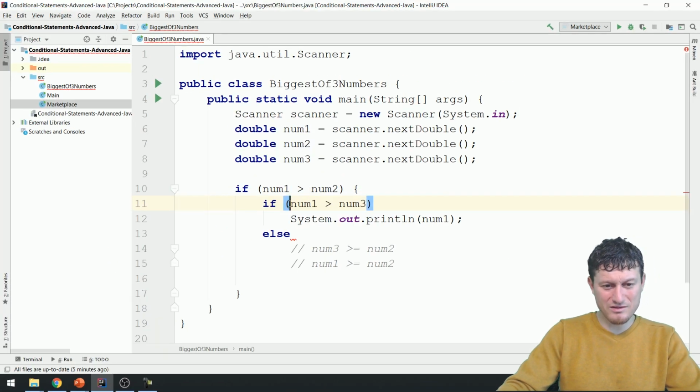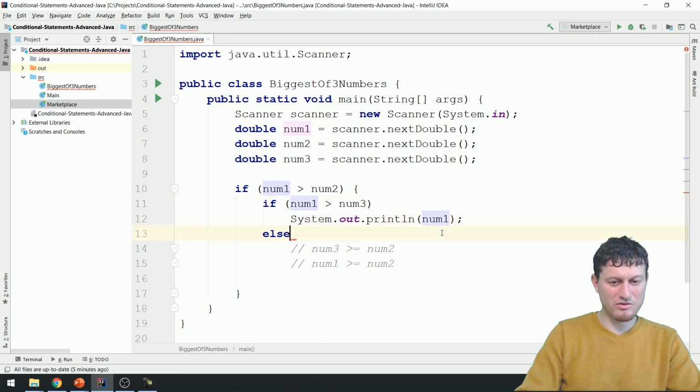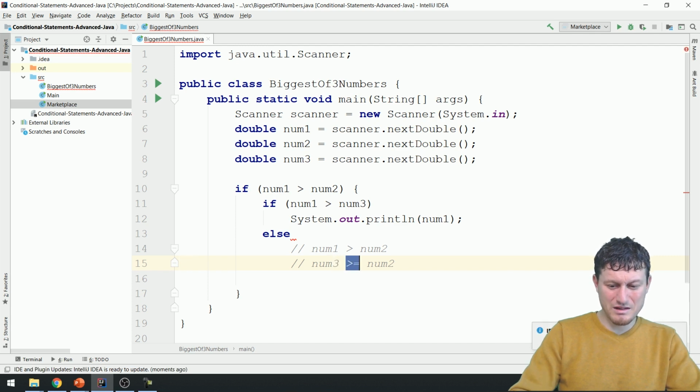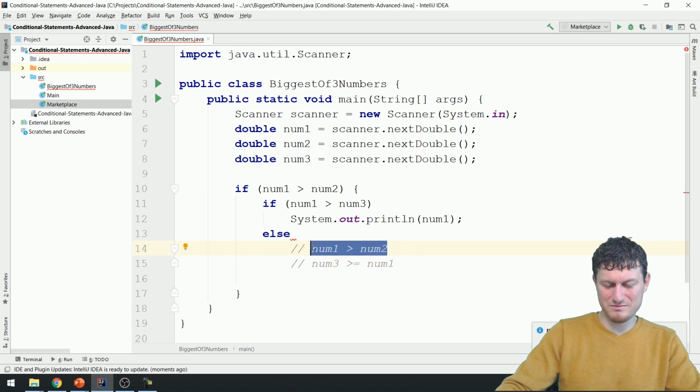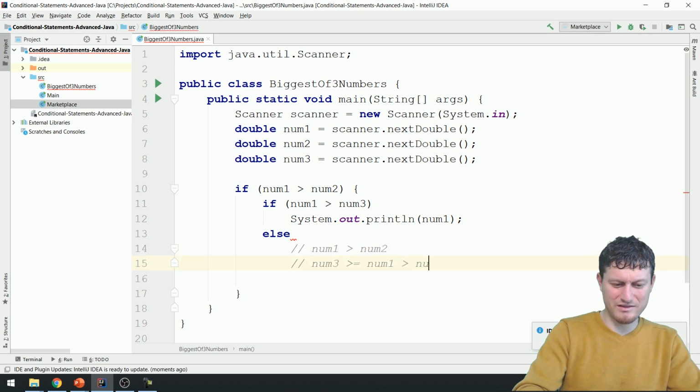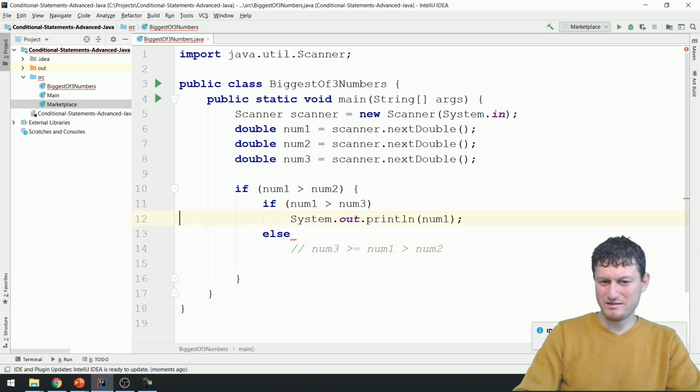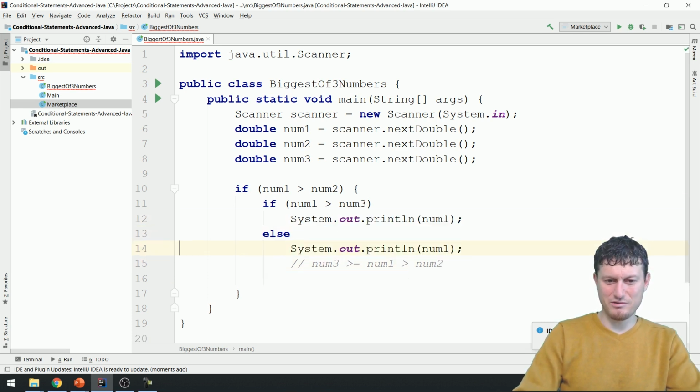And otherwise, what will happen? Because num1 is bigger than num2, and at the same time, num3 is bigger or equal to num1, which is bigger than num2. What happens here? Num3 is the biggest. Do you agree?